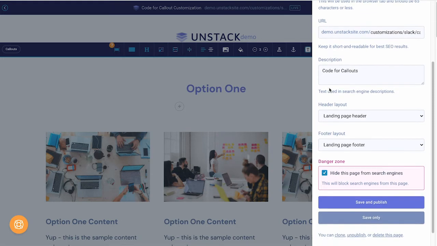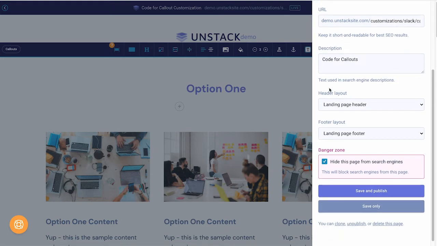The description is for SEO and indexing, so make sure that this has some keywords and really talks about what your business is doing. Header layout is how the header will look. This is specific to landing pages right now, so it can be full header, landing page header, or no header. Full header has navigation links, landing page header only has the logo, and no header, of course, just means no header. The footer has full footer, which has navigation links, landing page footer, which just has the copyright symbol, and then no footer, which is no footer.